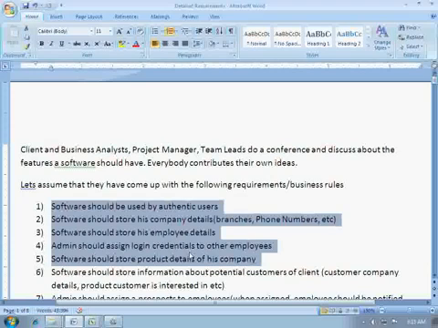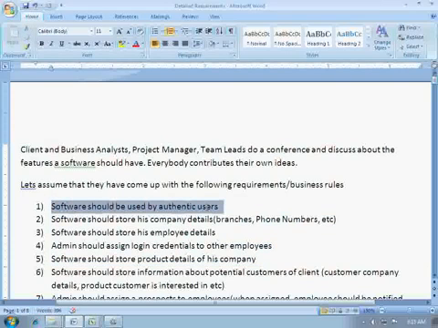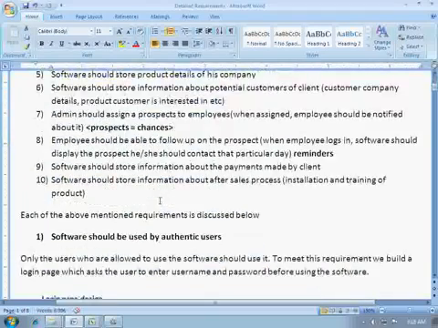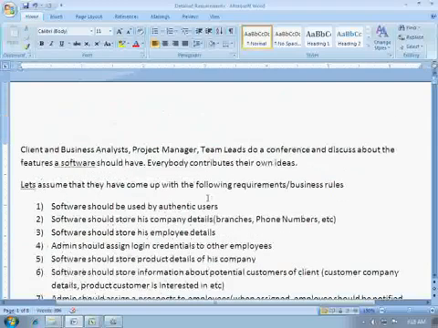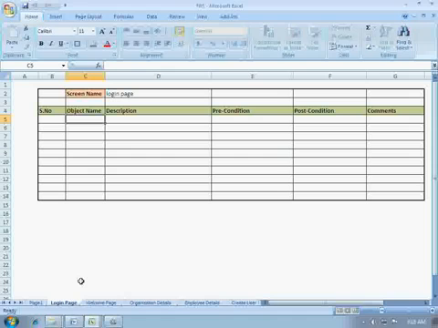In this video we'll discuss the functional requirements, the FRS, for the first requirement, and we'll also prepare test scenarios and test cases for it. The first requirement was that software should be used by authentic users. To meet this requirement we have come up with this login page design. In real-time situations we are not handy with these UI screens because the screens are in development phase, so obviously we cannot see them, and the idea is to write test scenarios and test cases before we see the screens.